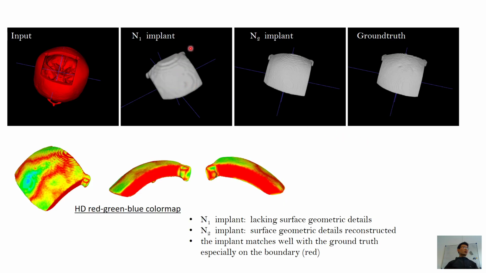We compare the two implants produced by N1 and N2. We can see that even if the coarse implant from N1 can be upsampled to the original 512 dimension using interpolation, the surface lacks geometric details. In contrast, N2 can not only reconstruct the shape of the implant precisely, but also restore the geometrical details of the surface.